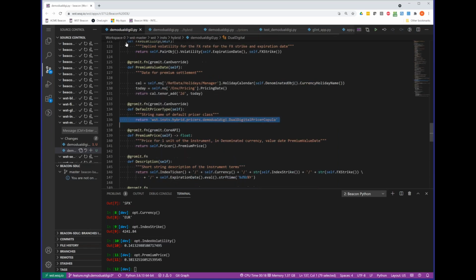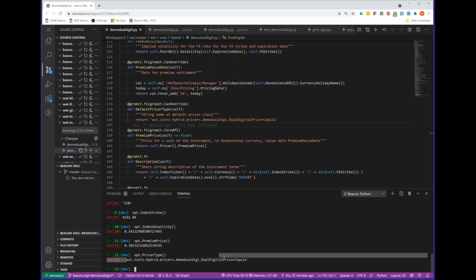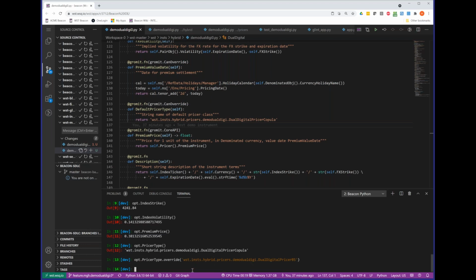So if I go back to the instrument script, I can take a look at how to switch between different pricing methods. Here, there's a method called pricer type, and this is the string name of the class that it uses. So let me toggle from our copula pricing to Black-Scholes pricing, just to show you how that works. I'm going to do an override. An override is a function of this dependency graph that lets me lay on a temporary value onto a node in the graph, in this case, the name of the class to use.